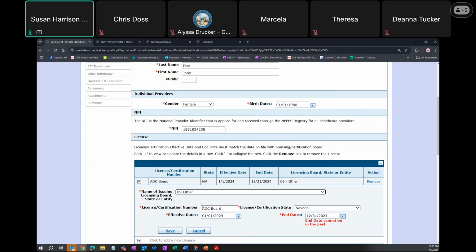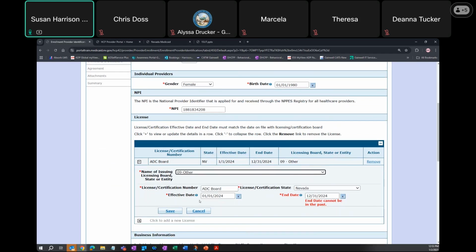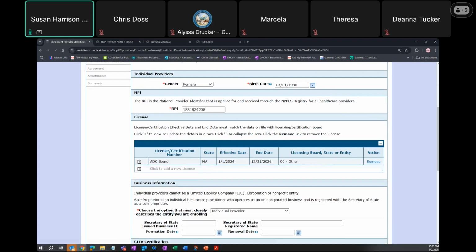This person should be attaching their professional license as an LCADC from Nevada. And then their effective date will be the original issue date. And then the end date will be the current expiration date. And then you'll do add or save. So now to roll that up very nicely. For individuals, you only need just that one license line because that's what qualifies them to be enrolled as an alcohol and drug counselor under Medicaid.